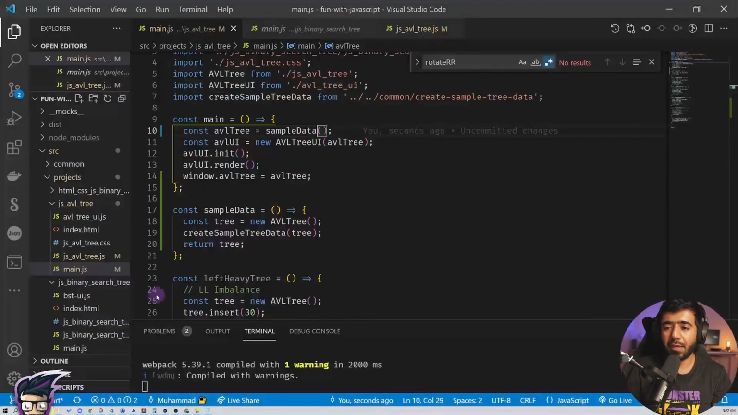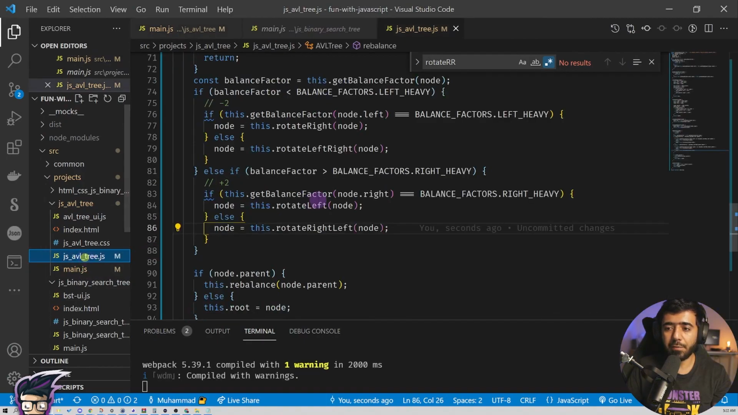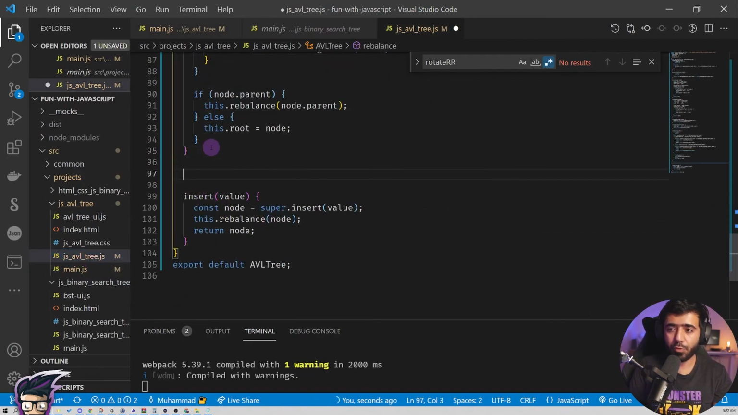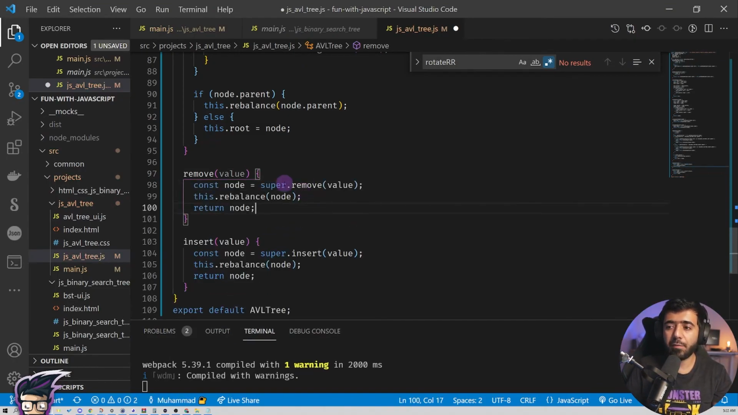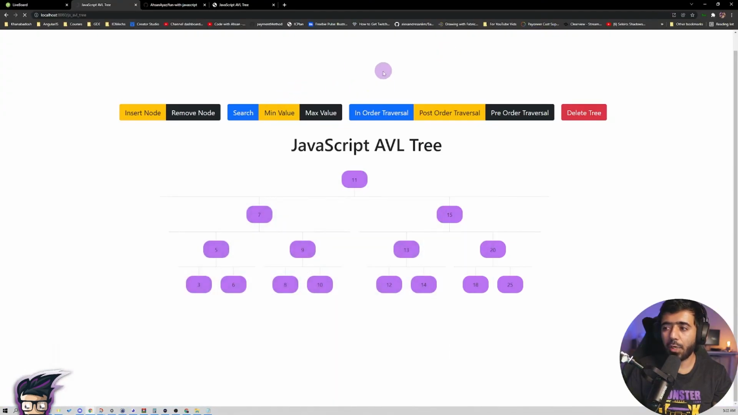We can remove stuff from there as well, but we have not implemented the removal rebalancing. So I'm going to go to JS AVL Tree, and here we are going to also add remove value, and here we are going to do the exact same thing. We get super.remove, rebalance, and node. So I'm going to refresh now, and now I'm going to remove this node 15 to make this completely imbalanced.